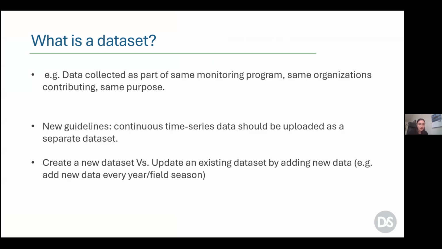One thing I wanted to mention is we're soon going to be releasing guidelines on sharing continuous time series data on DataStream. So more to come, but essentially we'll be asking that continuous time series data be uploaded separately from other types of data. Feel free to reach out if you have any questions on this.